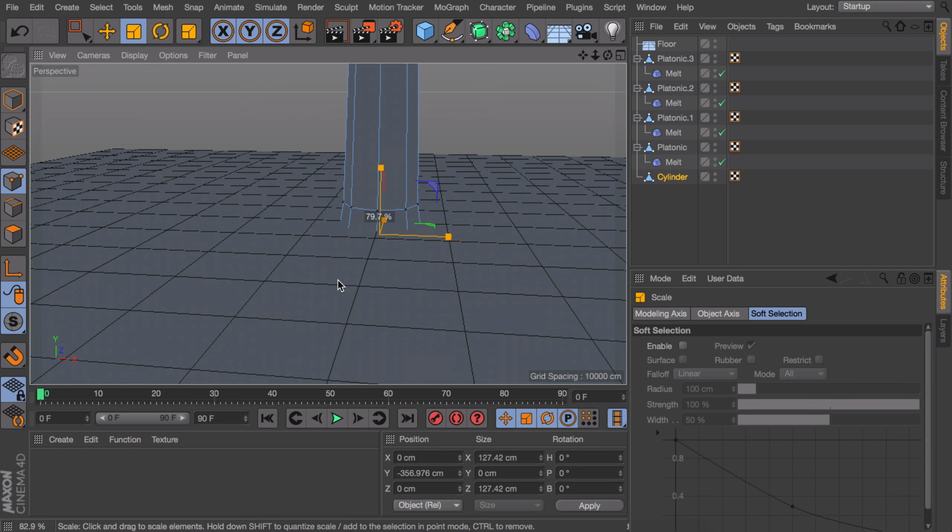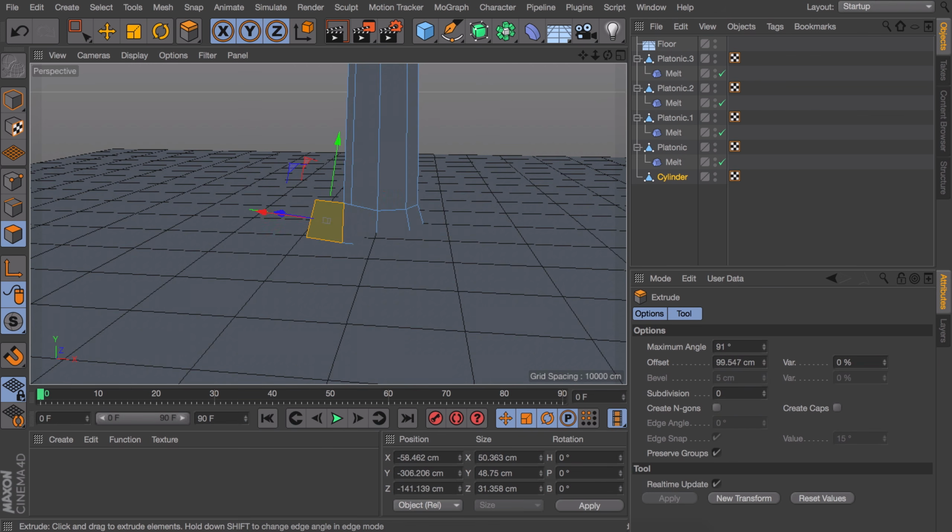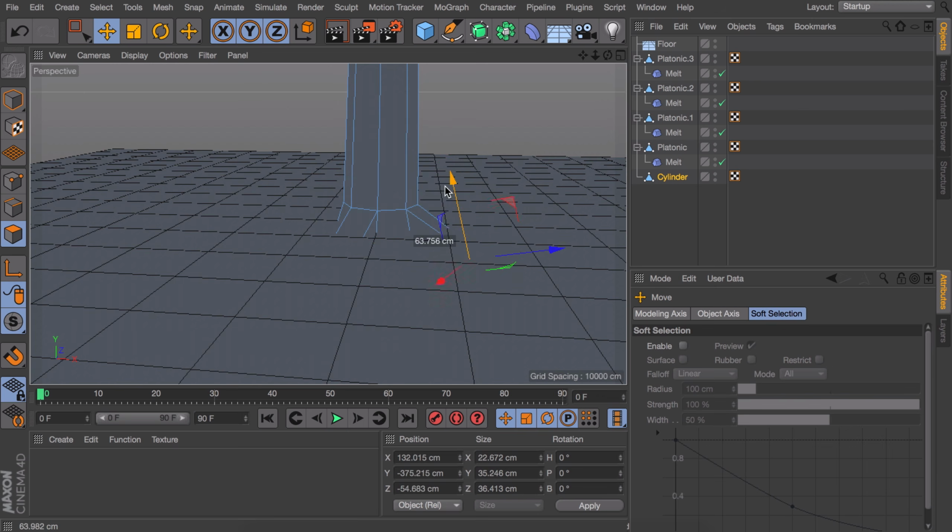And now when you scale these, they will stay connected to the whole tree. To enhance the look of the roots, you can select one of these polygons and extrude it and just move them under the floor.